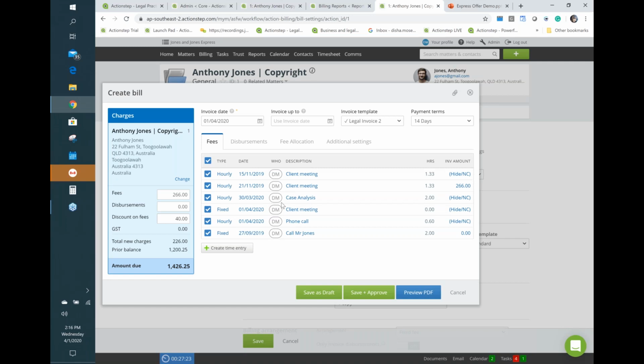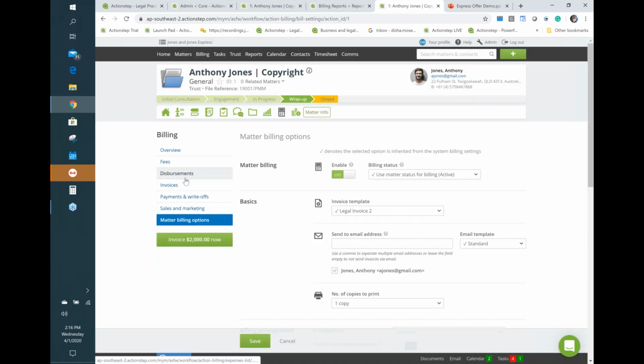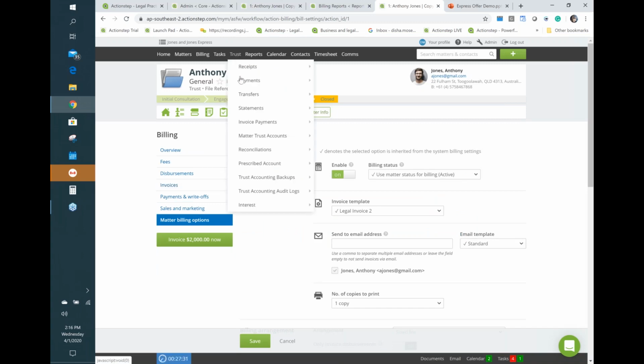Yeah, absolutely. So when you do pay an invoice from trust, basically you do send out a statement to a client, which generally shows that. So when you send out your trust statements, essentially, or invoice payments, they're basically done. But your statements should generally show when you send it out to the client from Actionstep itself.